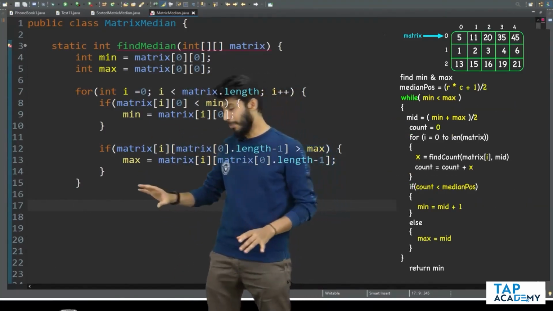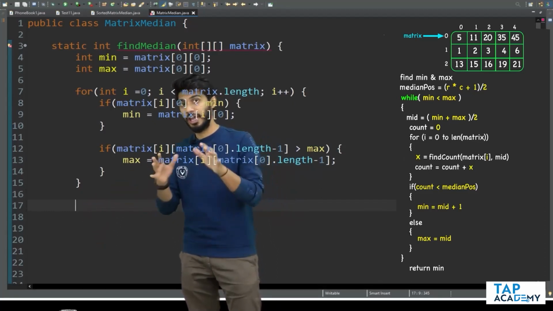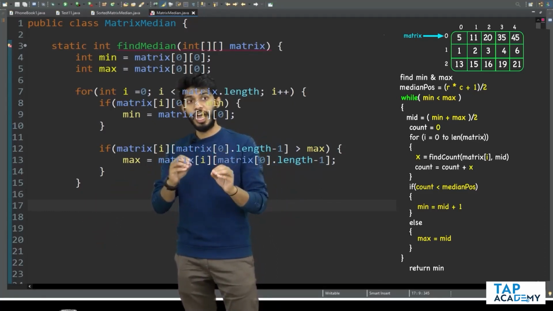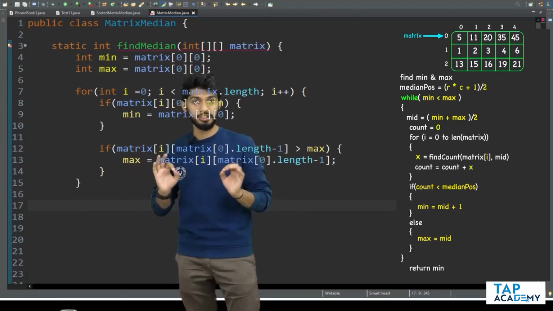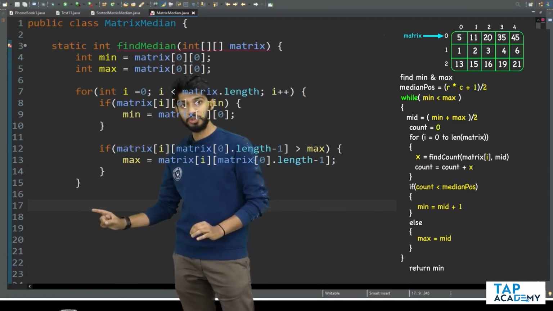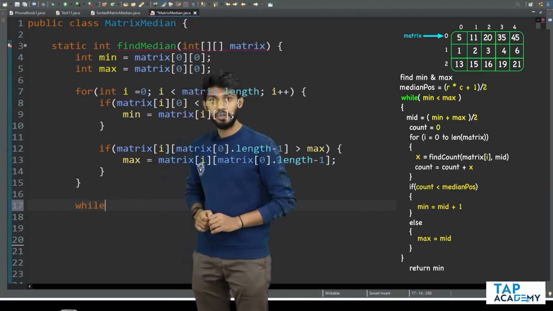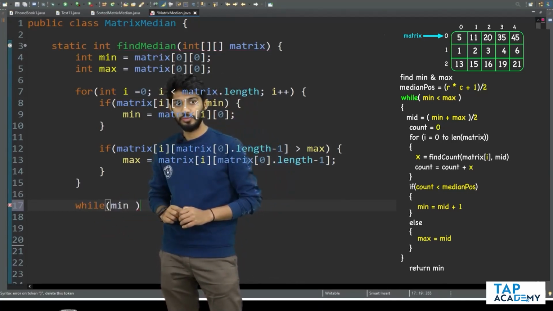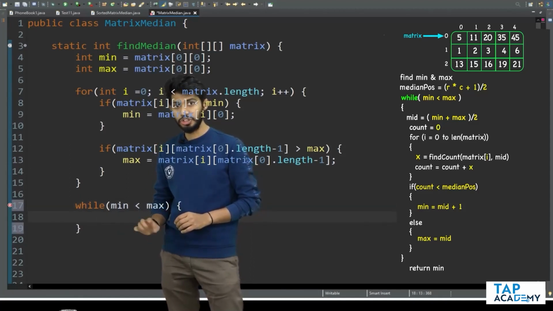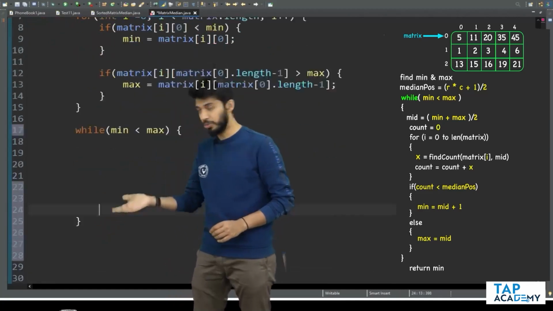Now let's apply that binary search to find the actual median. So we already have our min and our max, that's nothing but low and high in our case. So I need to start with a while loop, so I'll say while min is less than max. And if that condition is true, I need to do some operation. So first let me scroll it up.